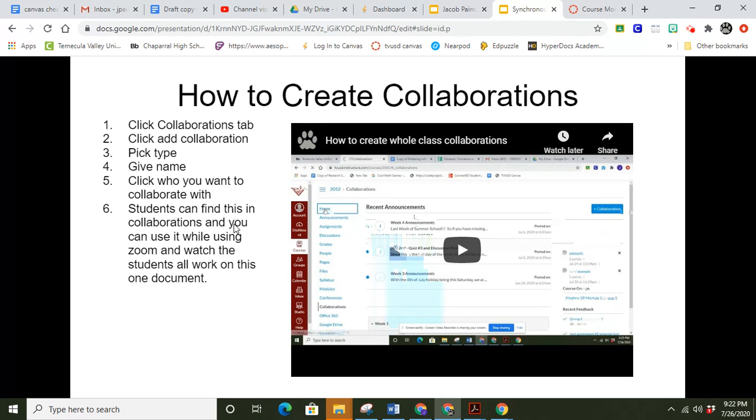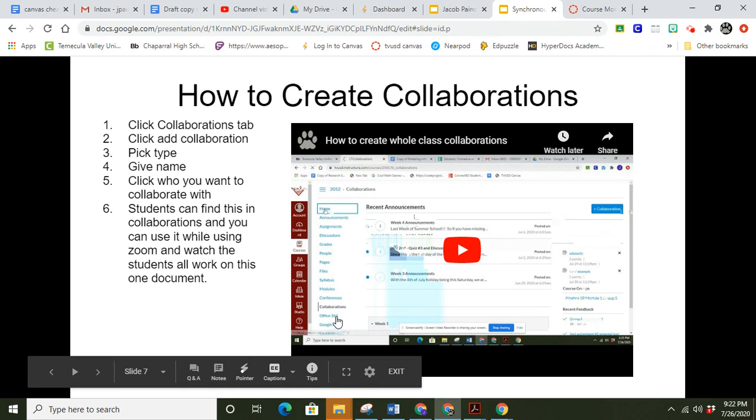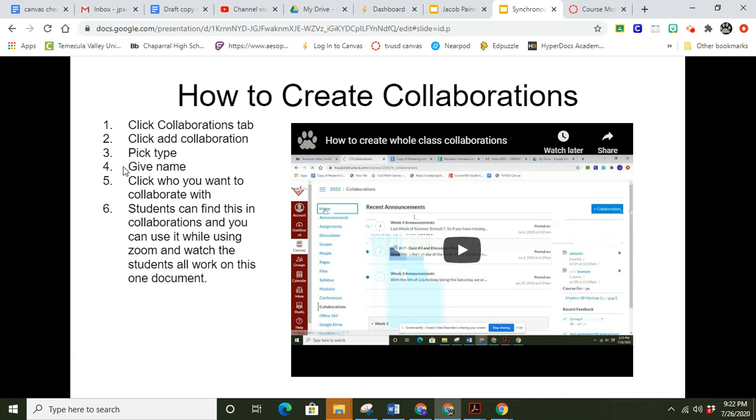So students will find that in the collaborations tab on their own. So you'll be in Zoom, you'll say, hey, go to the collaborations tab, open up whatever name you gave it, and now everyone has access to that document. So I could post a question on Zoom and then have everyone create a new slide, and they could use that slide like a mini whiteboard. They could type in their answer, and then I could see everyone's whiteboard while doing it. There's a good example in this video.